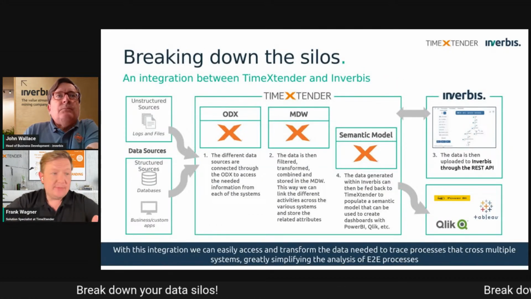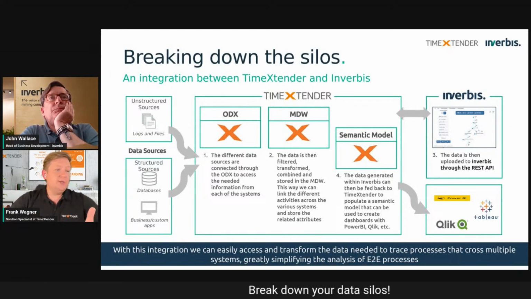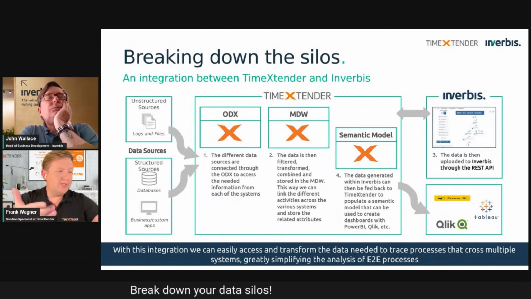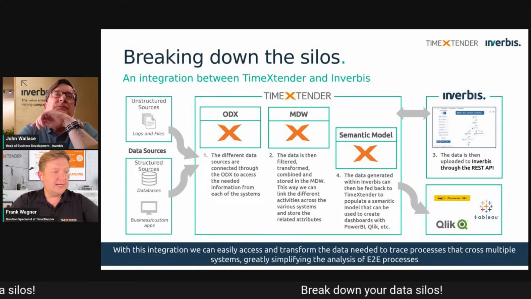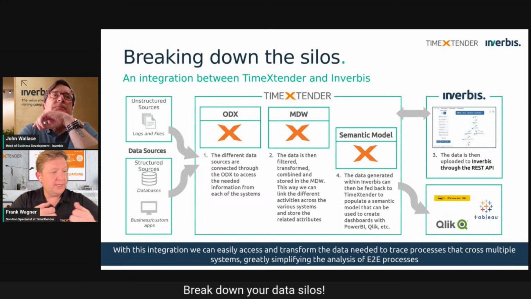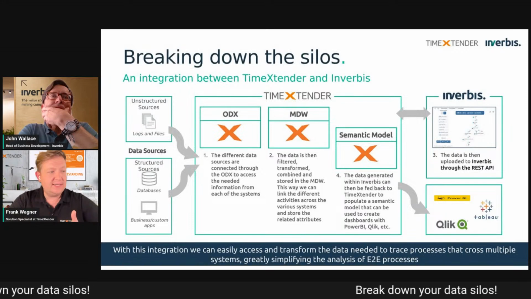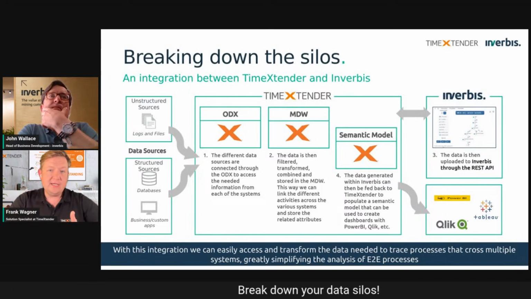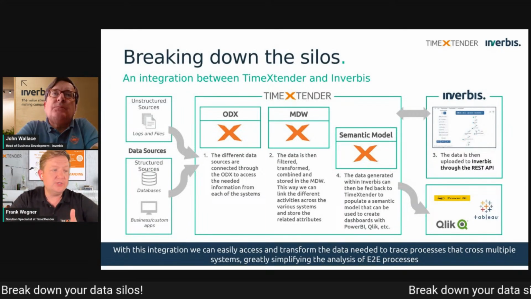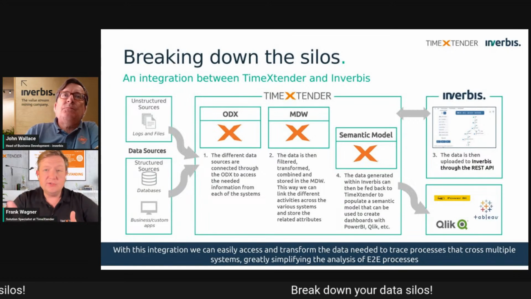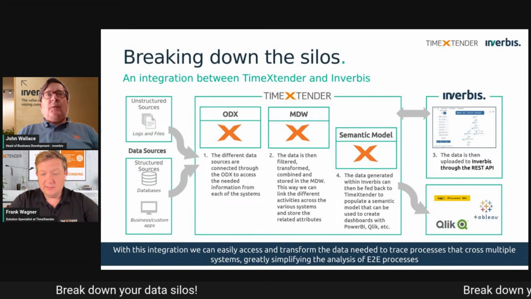So that's what Time Extender gives you, and then how does it fit together with the Inverbis platform? So it's actually a perfect fit. We go from the unstructured and structured data sources on the left-hand side. We connect to the data sources. We decouple it, extract it to the ODX, the Operational Data Exchange, where we land and stage the data. Then we bring it together in the data warehouse, make it behave, bring it in form, shape it. And then we push it out to the semantic model, push it out to Inverbis, upload it there, get all the insights from the process mining platform that we will see in a second.